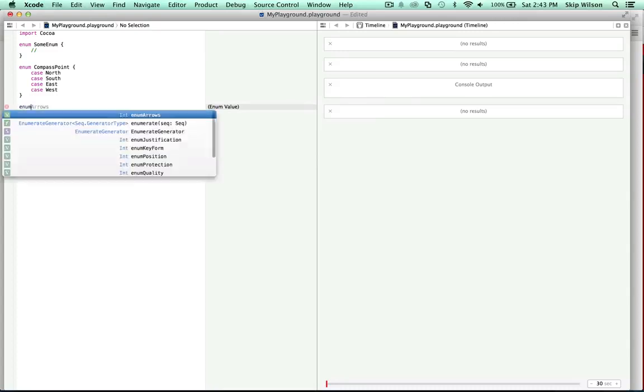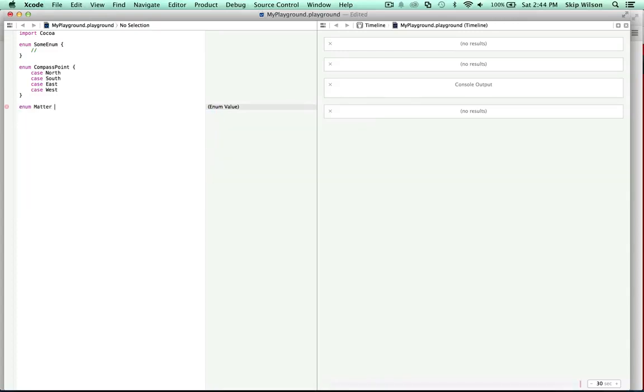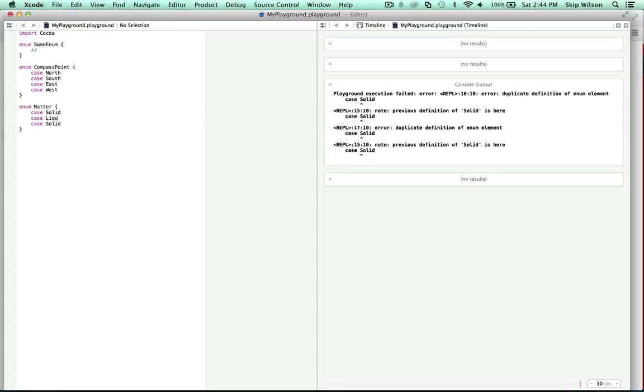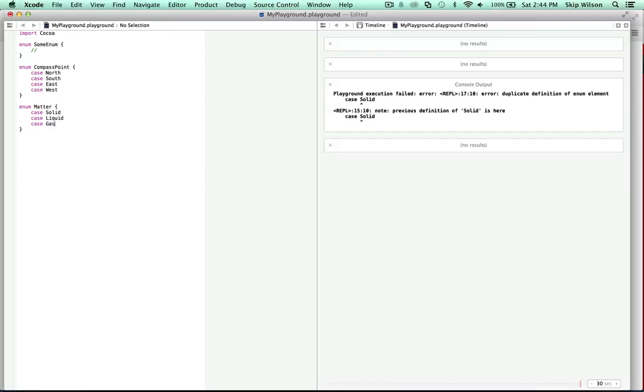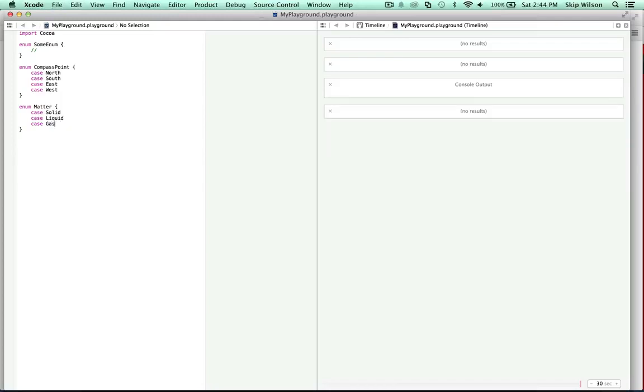Here's an enum of the states of matter. You have case solid, case liquid, case gas. Now you have multiple members that you can also do on the same line. So if you wanted to declare this enum this way, which is kind of a shorthand, it may be easier for you. I like to put spaces after commas. Enums should be singular names so that they read as self-evident.